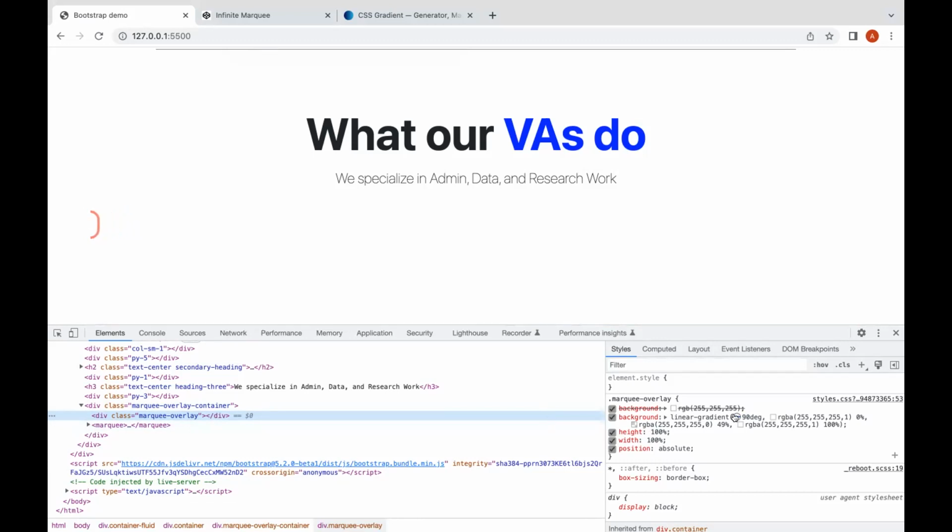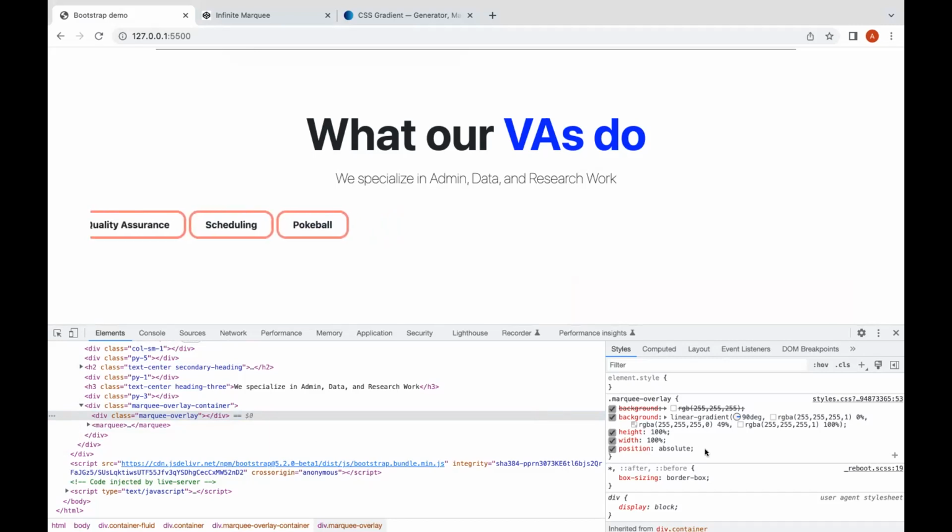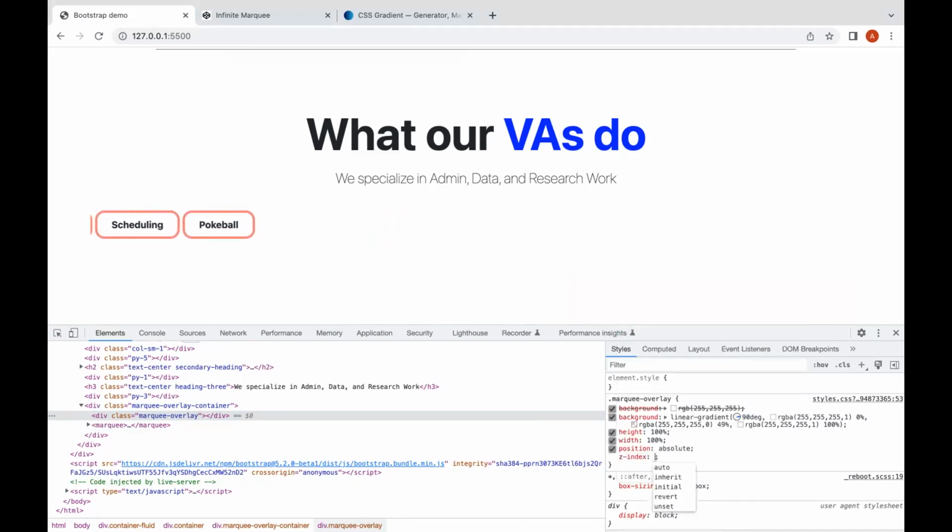So the marquee should be on top and it has the gradient. Are we sure that the marquee overlay is on top of the marquee? Can you try adding a z-index next to it, like a higher value, correct? Yeah.